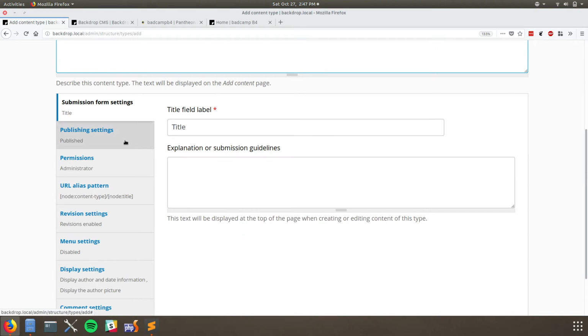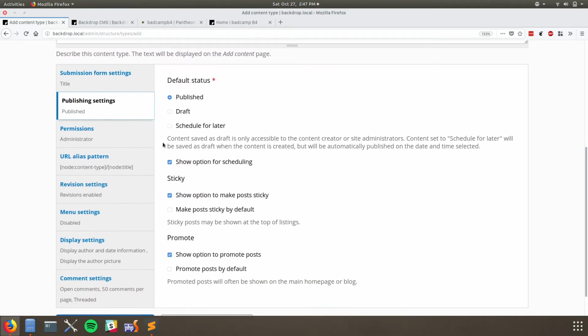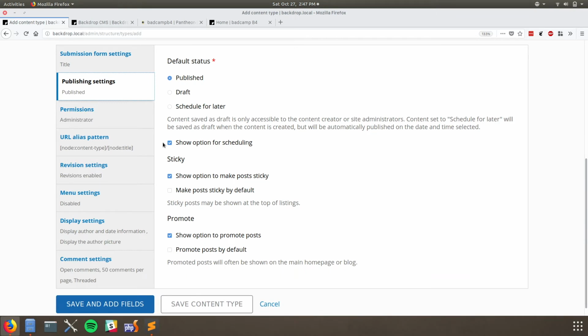Publishing settings. This is where you can decide whether your editors can choose to schedule this type of content or not. You can choose to allow your editors to make this type of post sticky or not, and you can choose to allow them to make it promoted. So this just gives our higher level architects the ability to customize that content creation form a little bit more than before. And if you remove all of the options that aren't necessary, that'll make the content creation process less overwhelming for editors.